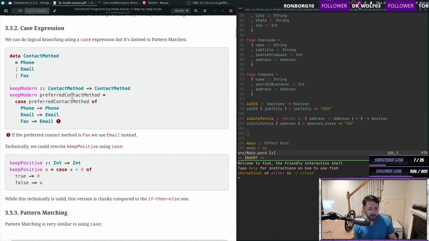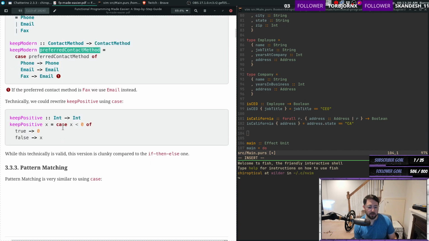So preferred contact method is a contact method, so it can be one of these things. And so we can say case this of a bunch of things and then pattern match on them. And you could do something like this with a Boolean expression as well, although I think in most cases the if then else is preferred. But it's not a big deal. Okay.